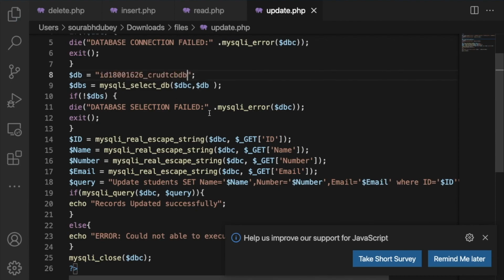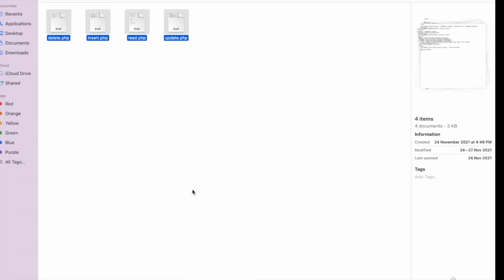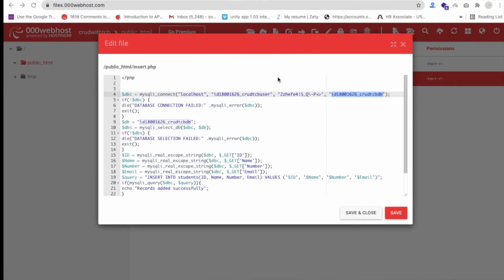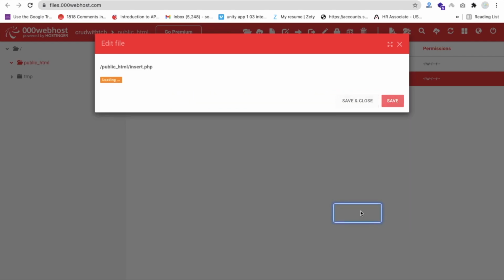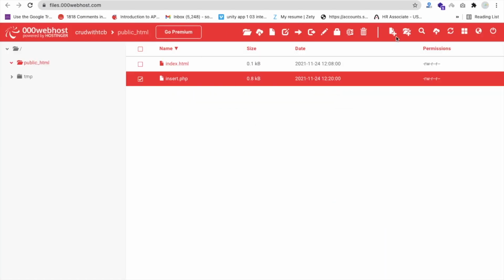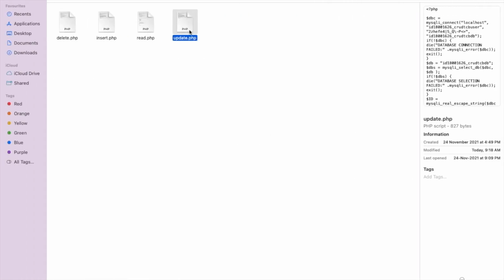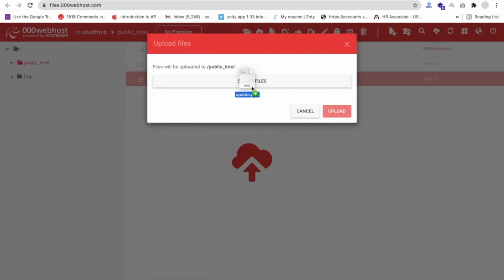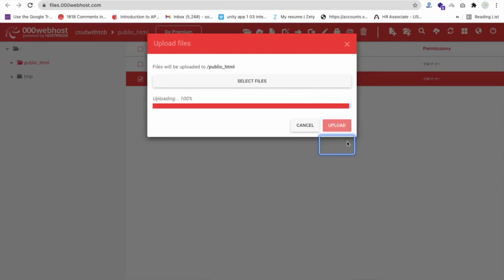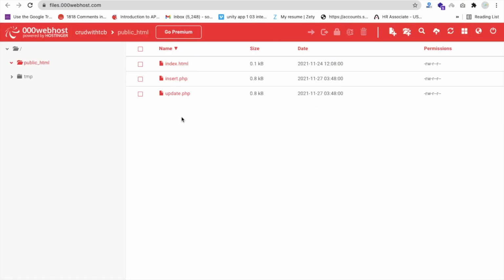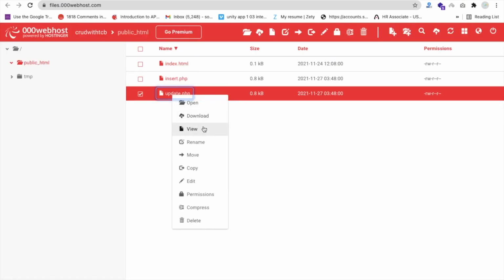Now just save that file, Control S, and now we have to upload that file. So that's the update.php, and I have to upload that file. Save and close, and upload that file here. Click on the upload file option. Now we just need to drag and drop that file, update.php, here like this. Click on upload, and we just need to right click on that file, click on view, and copy that URL. Record updated successfully.